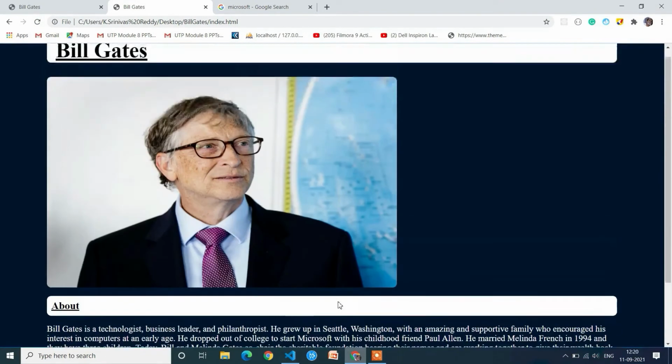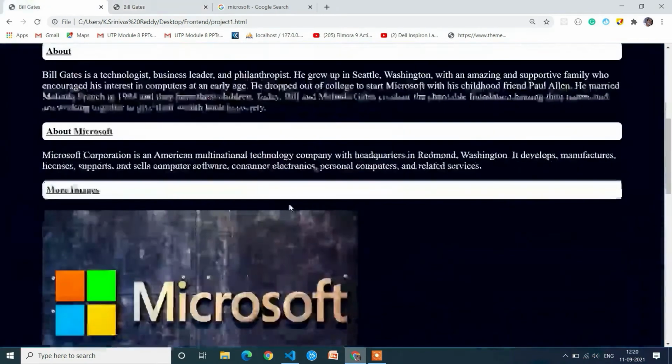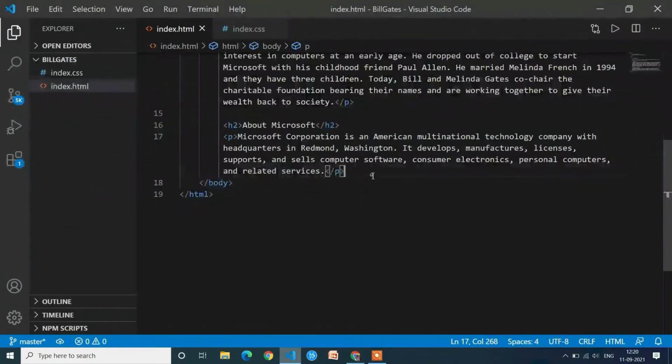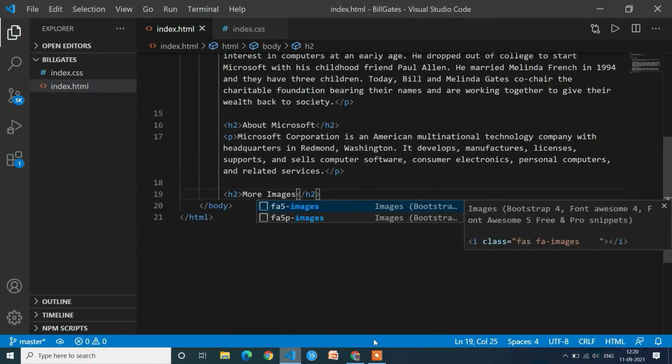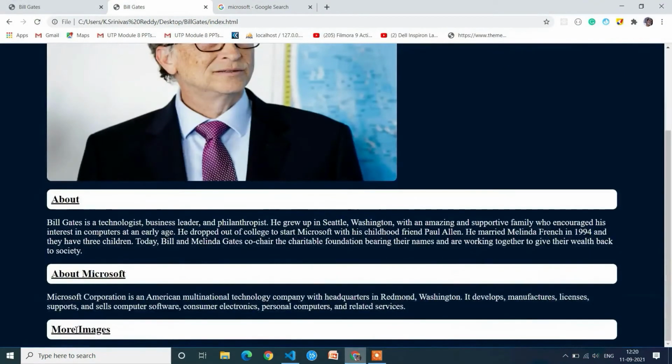Now we have completed all the text part. Now we are left with only one thing, to add the more images. So for the more images side heading also I am going to use the H2 only because we have already completed the styling for H2. That's why I will use the H2. H2 more images. Control S. Refresh. You can see we got the side heading more images.